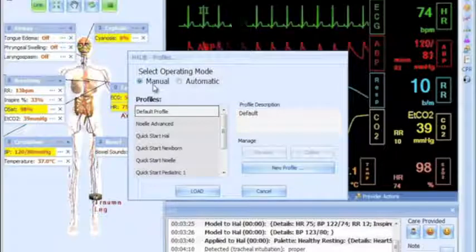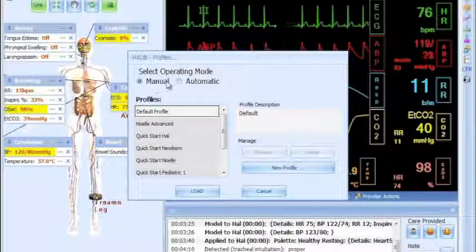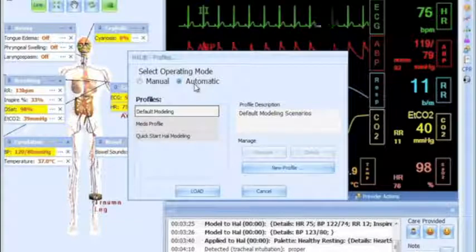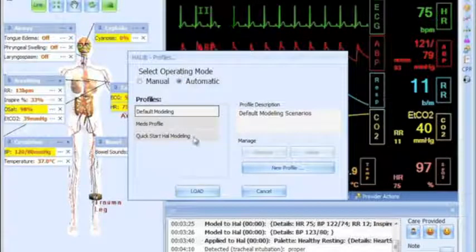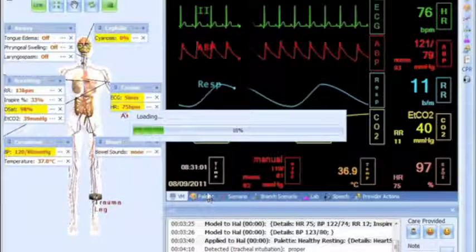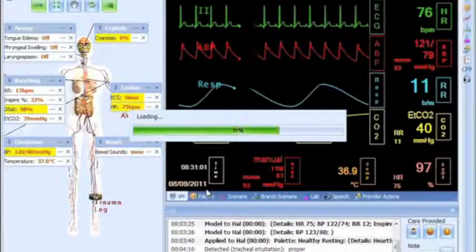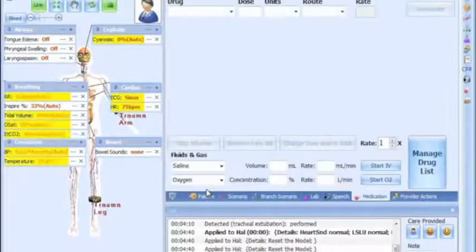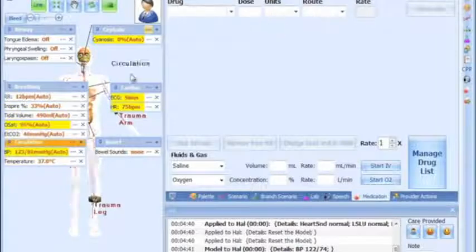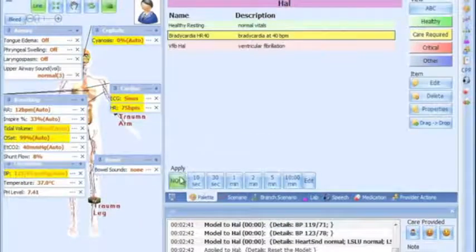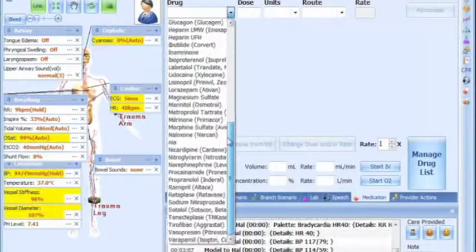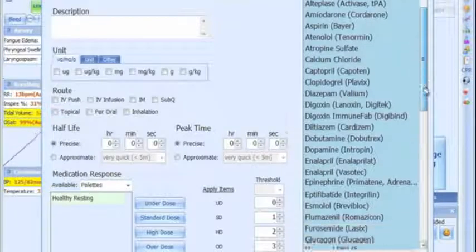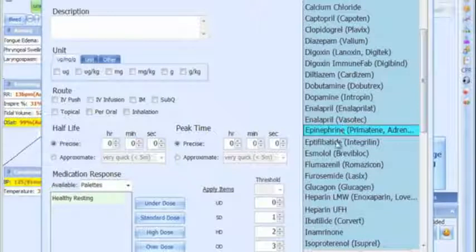Manual mode. In this mode, vital signs and other responses are changed according to the specifications given by the instructor. Automatic mode. In this mode, vital signs respond automatically to care providers' participation, instructors' specifications, and pharmacologic intervention. The model used in this operating mode was developed based on physiologic principles. Features unique to this mode include a comprehensive list of drugs for easy administration and a drug profile editor for adding new drugs or editing existing ones.